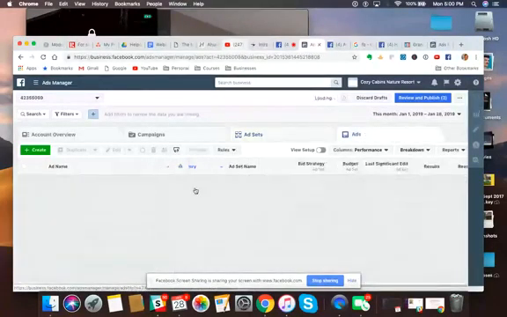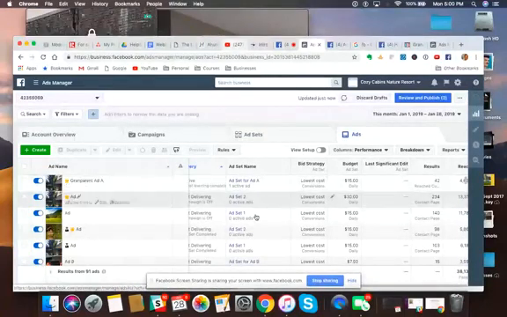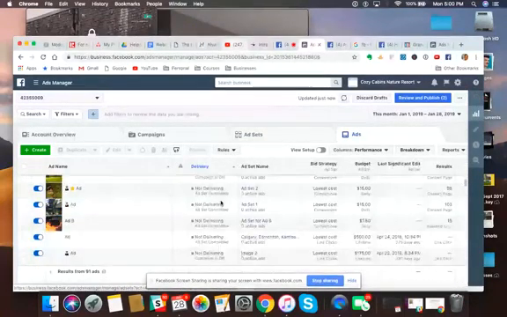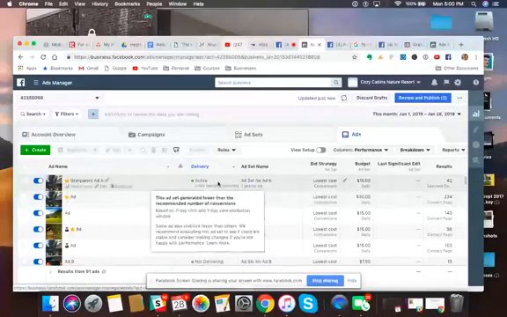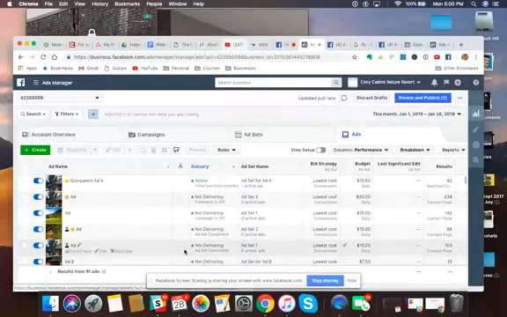Now if I go to the ads, here are the different ads and what they look like. So the reason I've only got one active right now is because we actually just finished.